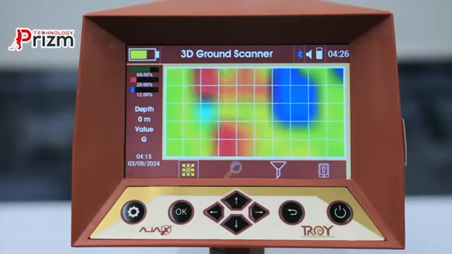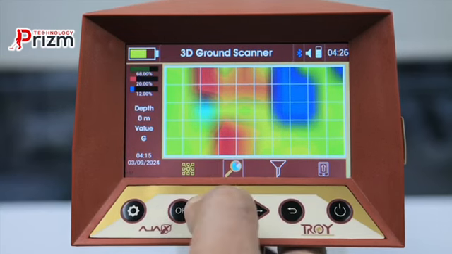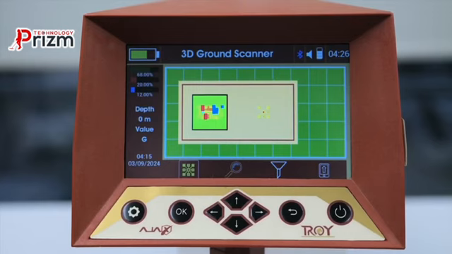The device will begin processing the data when the entire scanning area is covered. Choose the image processing icon for the 3D drawing. The interface will show us the 3D drawing of the result.